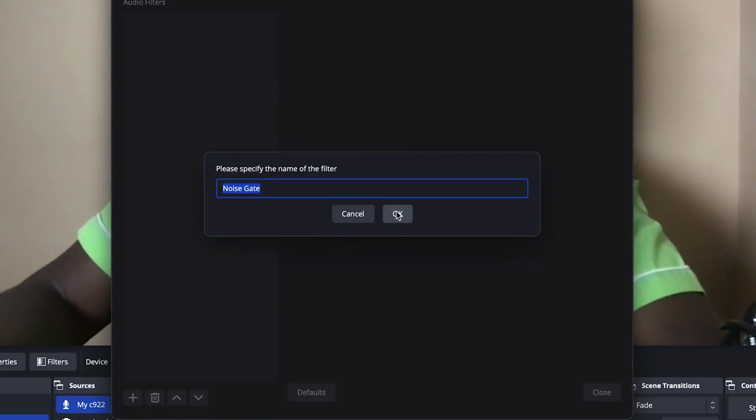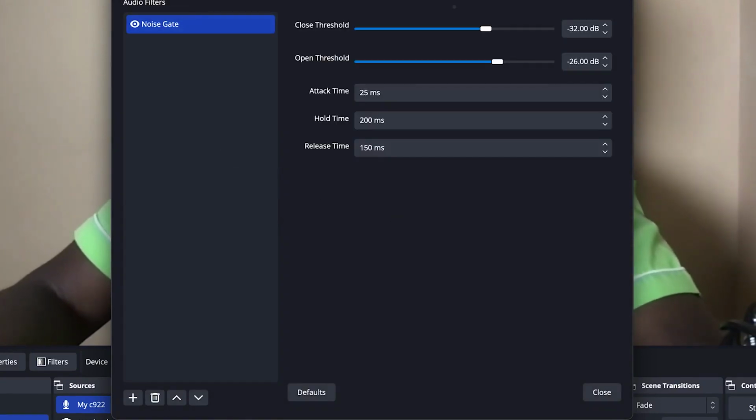The first one is the noise gate. I can just select my noise gate and say okay. So I have my noise gate, and I usually leave it at default, and the sound used to be exceptionally superb. If you want, you can play around with the close threshold, but -32 usually gives me a very fantastic sound. And you have the open threshold. If you want, you can play around with it as well, but keep everything at default.